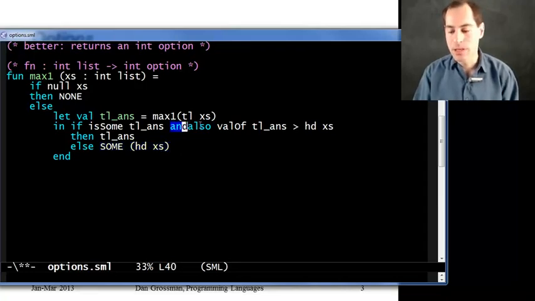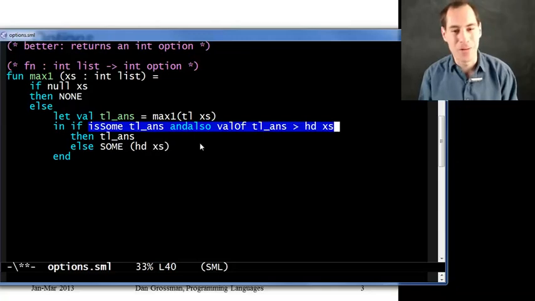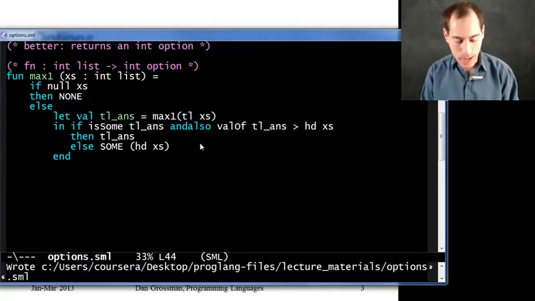By the way, this is the first time I've ever shown you andalso. This is really just something that takes two booleans and computes their conjunction, and I'll explain that in more detail in the next segment. Can't always get everything in exactly the right order. All right? So this max will work. It works great. How about we try to run it?